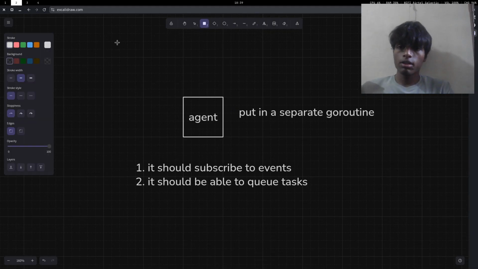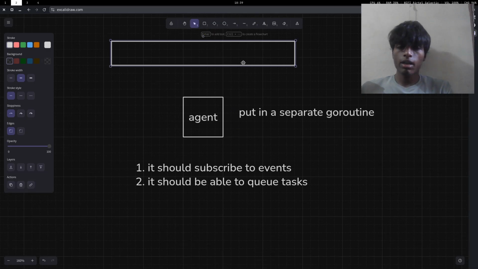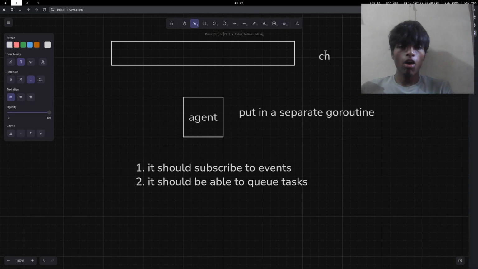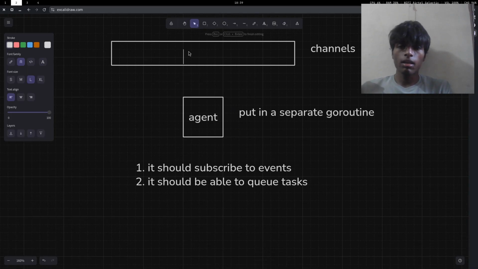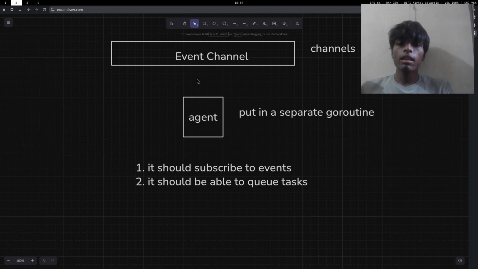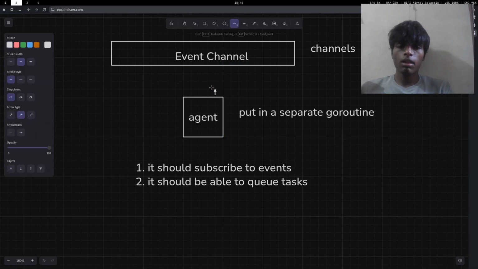My solution: make a channel, because I was learning about concurrency and there's this thing called channels, which is pretty cool in Golang. So instead of directly sending questions to the agent, I sent my queries to this channel. Let's name it the events channel. I sent all my queries to this events channel, and this agent was subscribed to this channel.